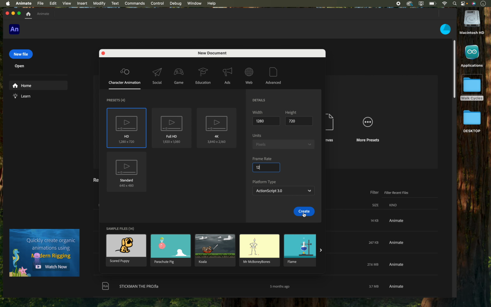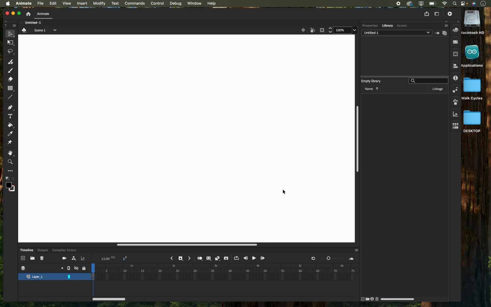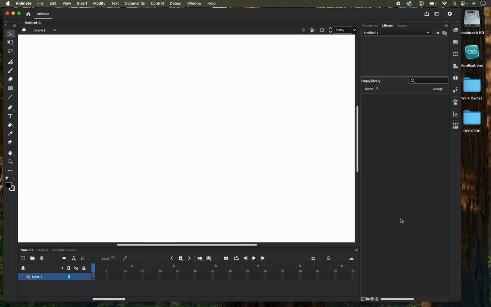So hit create. All right, now what you're going to see is Animate sets itself up. It looks like this. And you're going to see that we have our stage here. We have our tools along the left-hand side. We have our palettes here, and we got a timeline here. If it doesn't look the way you see it right here, what we're going to do is go to Window, Workspaces, and we're going to set it to Essentials. All right. So it should look like this. It should match mine.